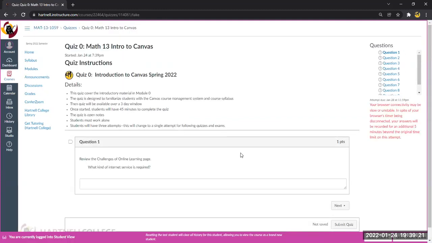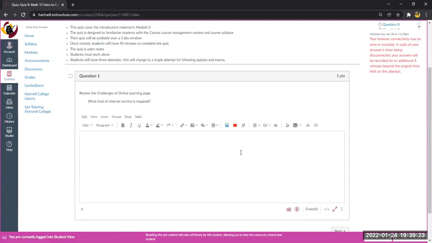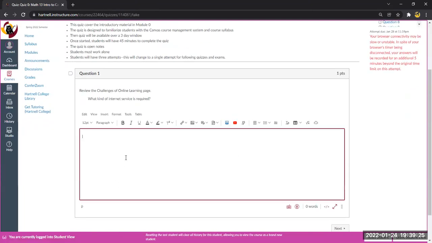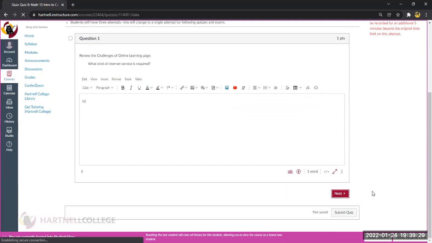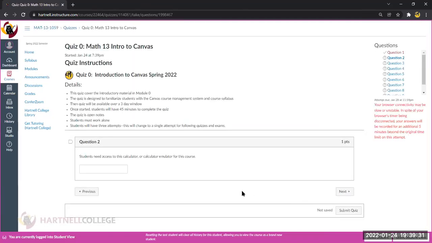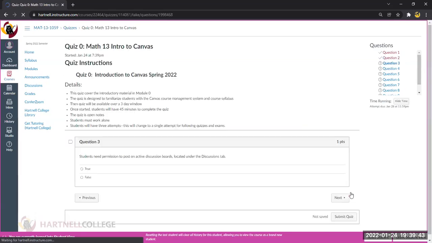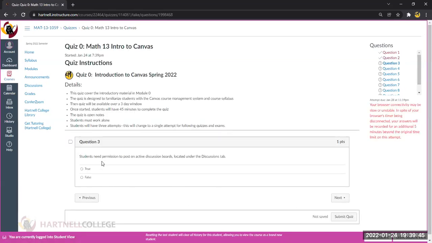Most of the quizzes are set up the same way. I've got something I can write in response to the question. I see one question at a time. I can answer the questions and move on. I believe I can go back and change my answers. That's not always possible, depending on how they are set up.